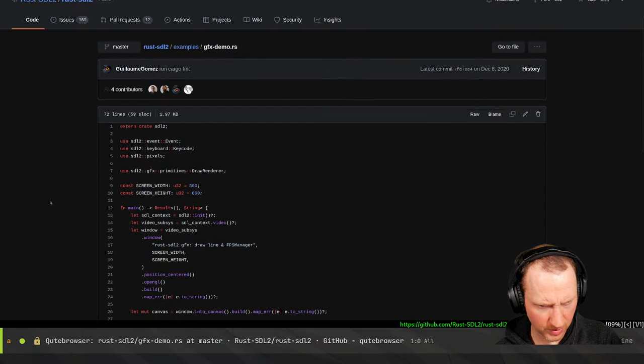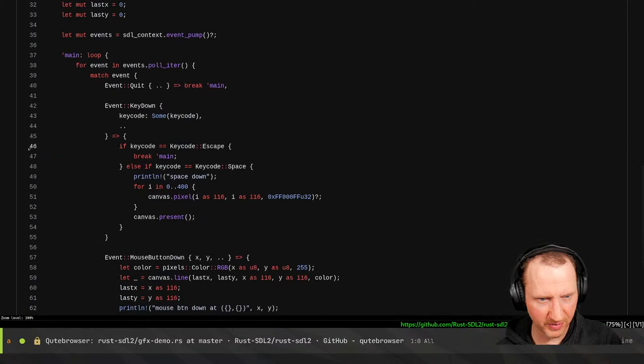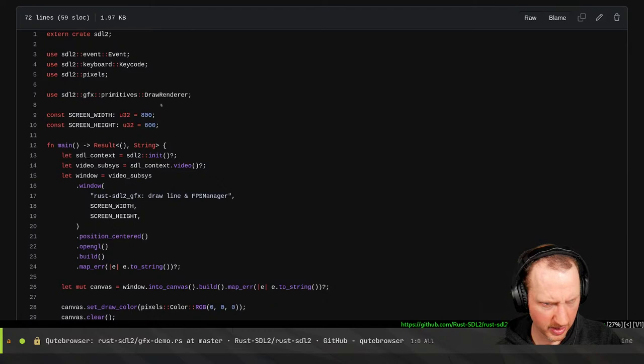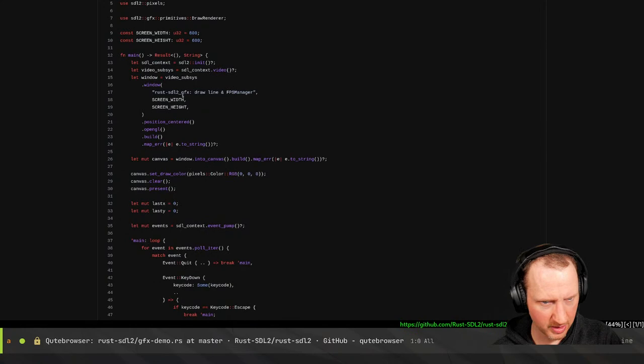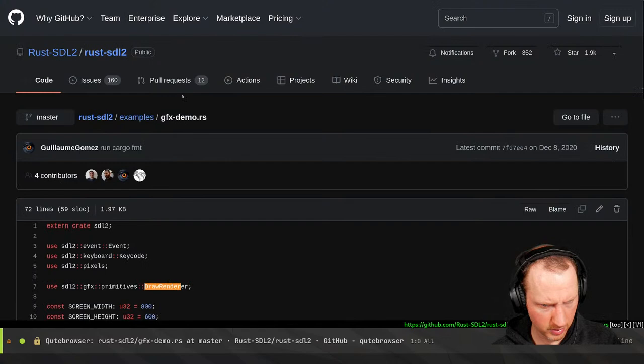So let's see. Here's an example of using the Rust library. I know it's ridiculous that I have to do this, right? SDL2 pixels, SDL2 primitives. Jesus. Sometimes the key bindings eat me. Come on. Draw renderer. Really? Is that a submodule?